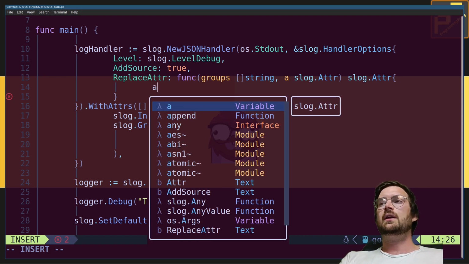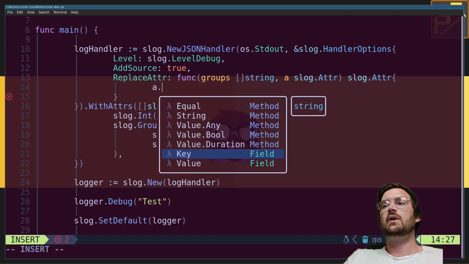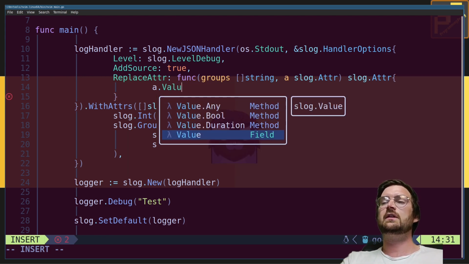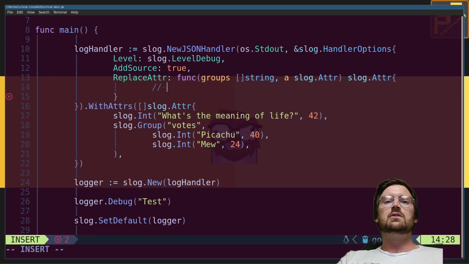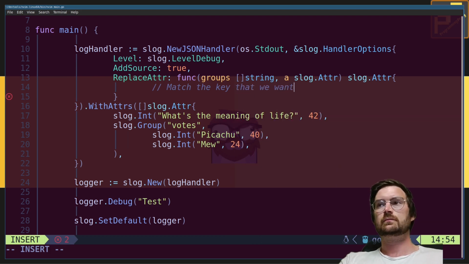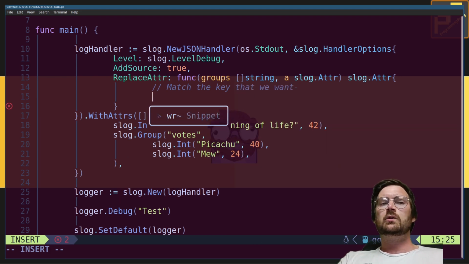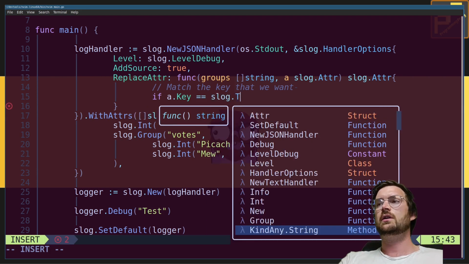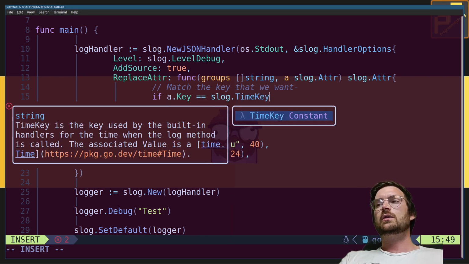If I do a now, which is the slog attribute, you can see we have the key and the value fields. So what we can do is match the key that we want, and we want to change the time key. So let's go ahead: if a.key is equal to slog.TimeKey. One great thing about slog is they keep constants for everything that you might need. So the time key is a constant for the time field.